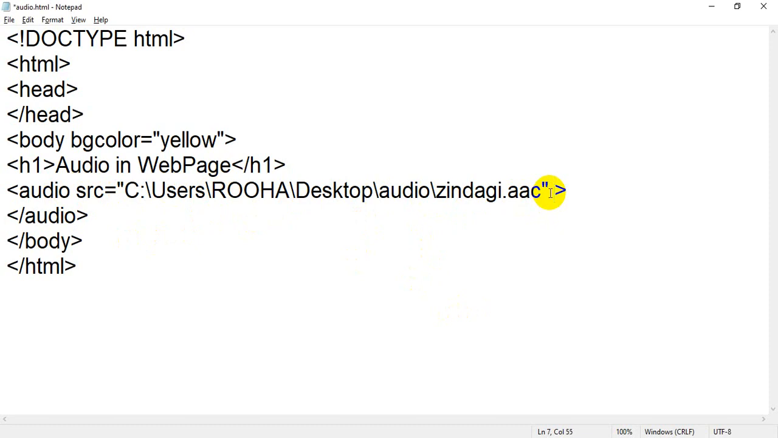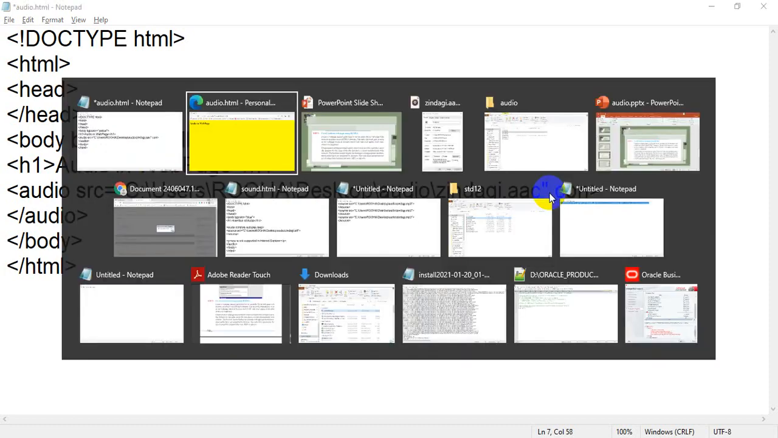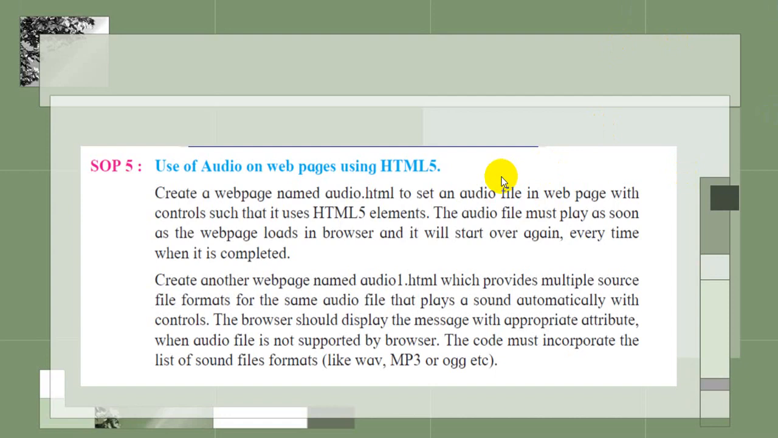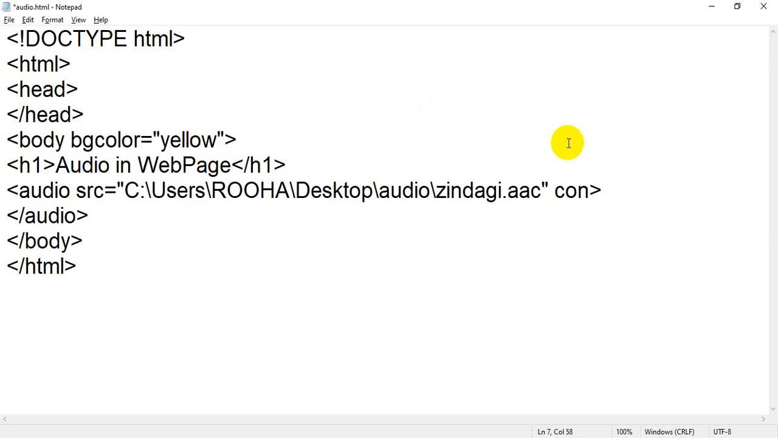So maybe the audio file will come or our code is perfect, but we have not used one important attribute, that is the controls attribute. We have not read the question, that's why we are getting so much problem. We have to check our question again: we have to add an audio file to the page with controls. So I have to use the controls attribute, then only you can have control on your browser.